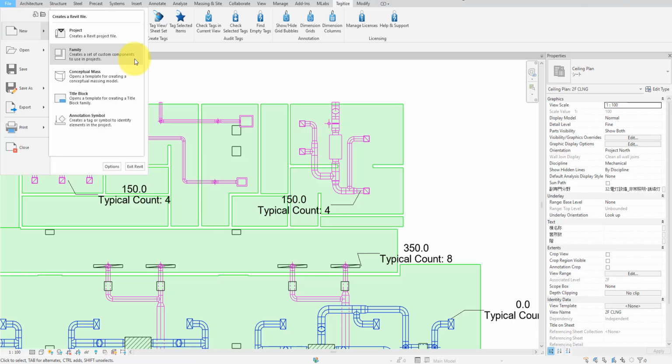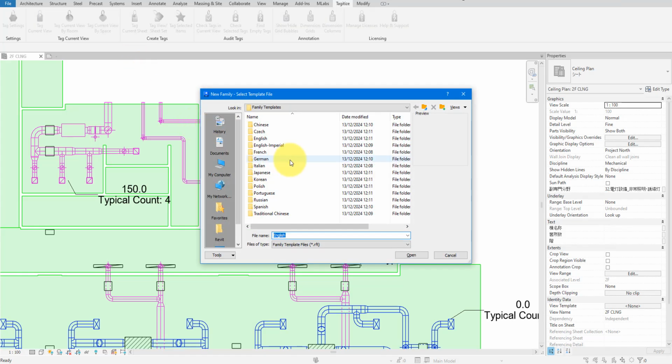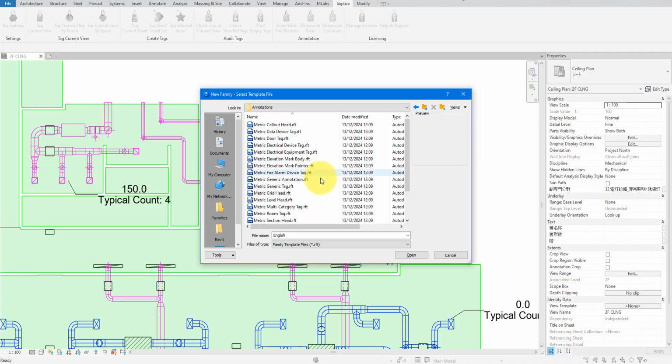Okay, let's begin. First thing first, let's create a new family for our new typical tag. I will go to New Family and then in my folder, make sure that I can find and select the metric generic tag template. With that selected, let's open this.